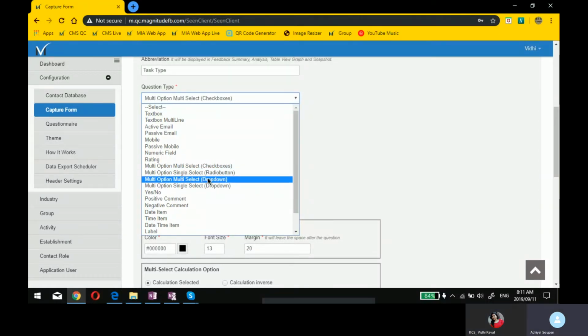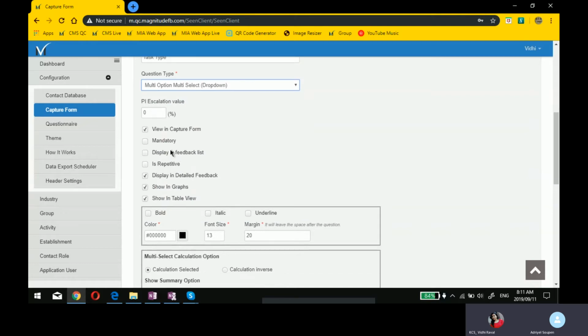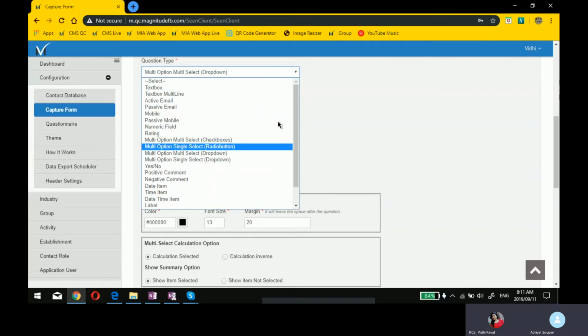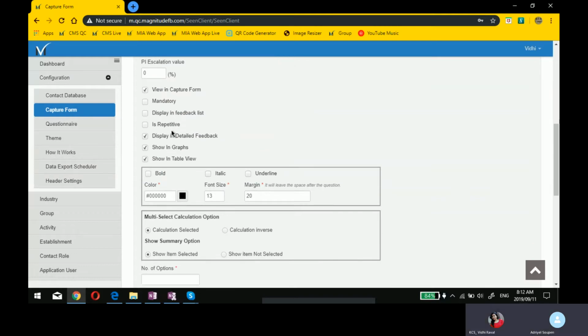The same works for the drop down and the multi drop down and the single drop down, meaning that with the single drop down you can only select one from the drop down, and over here you can select many from the drop down. Okay, so I'm going to make it a multi-option, multi-select drop down. And if we scroll, it works the same for all of these multis. You'll see it works the same over here. Okay, so what I'm going to do is I do want to show it in the feedback list.